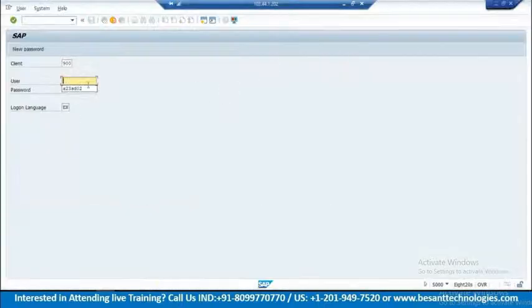Yesterday, I gave you a walkthrough of what SAP S4 HANA looks like. So here, if you can see, this is a client. This is the SAP logon window. In the SAP logon window, we have four options: client, user, password, and logon language. Right now, this is a demo system, so we only have the 900 client.